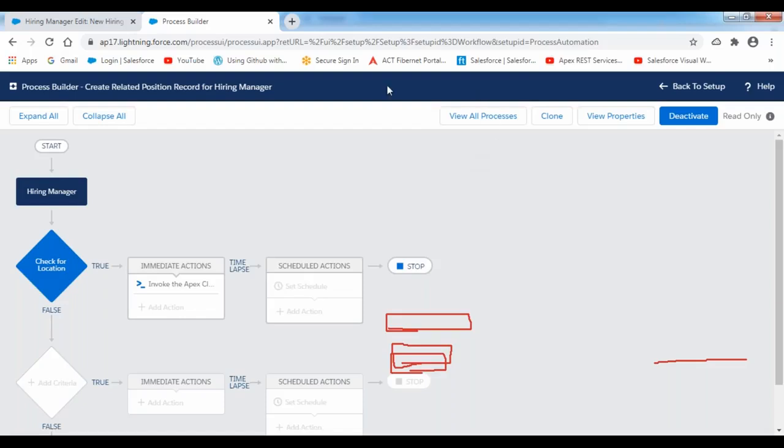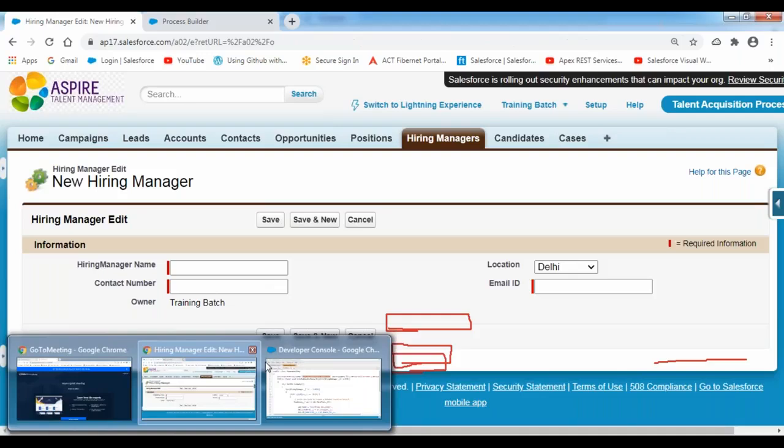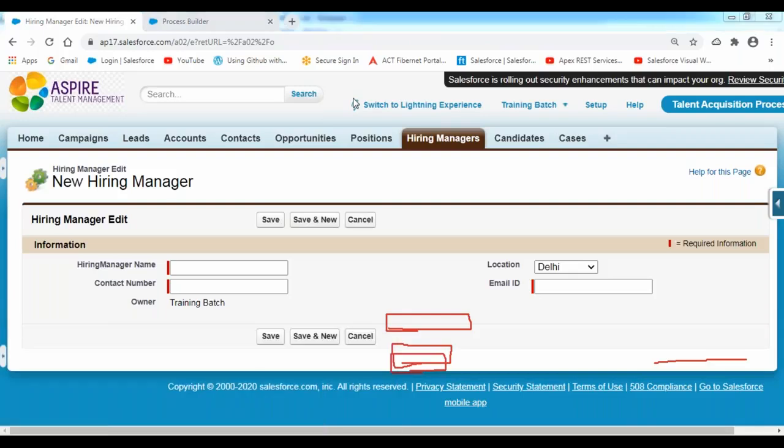Now, let me test this process right now. Let's go to the hiring manager object here inside my Salesforce instance, and then try to create a new hiring manager record. I'm creating a new hiring manager record inside my object. So let's go to your Salesforce instance. Click on the hiring managers tab. Click on the new button in order to create a new hiring manager record inside my object.